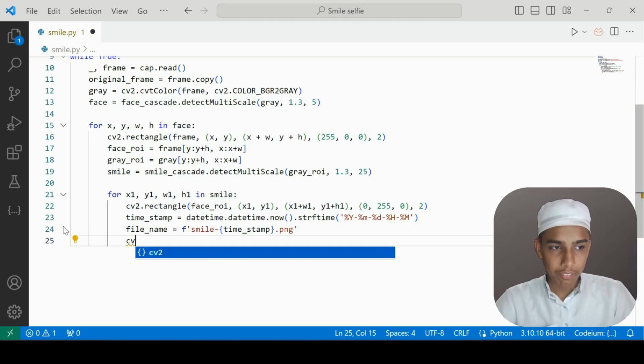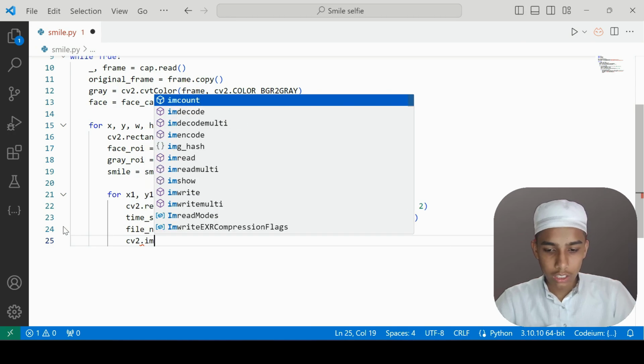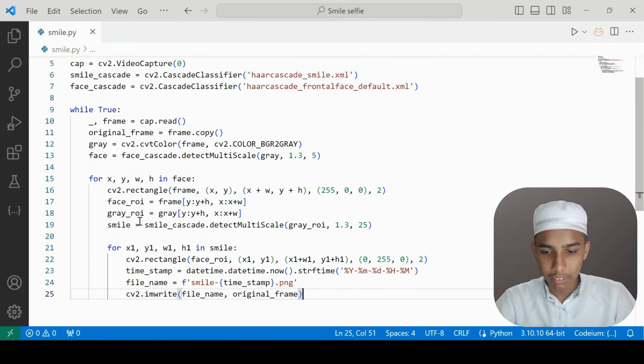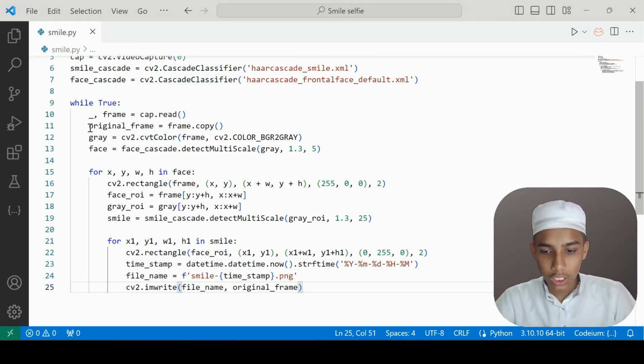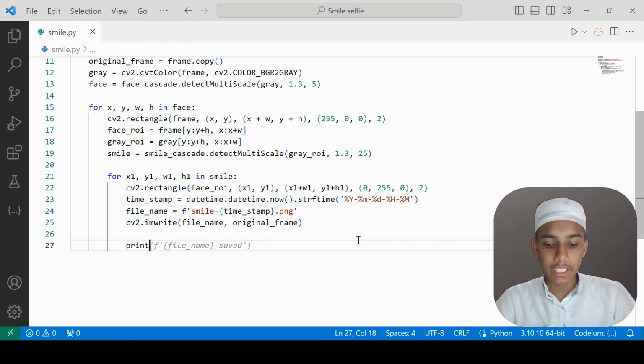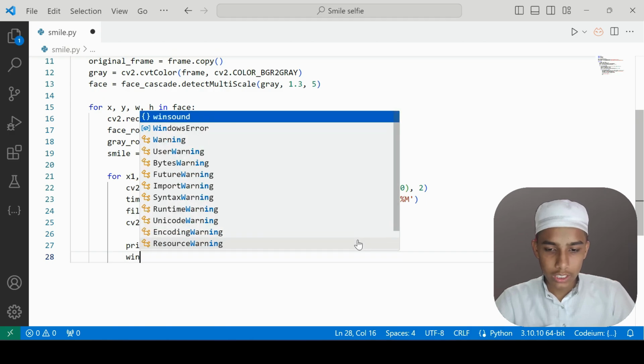So then I'm going to type cv2 dot imwrite, right? Then the file name, then the original frame that we have created. So here is why we are using our frame dot copy. Okay, now when a selfie is taken, I want to play something like "selfie taken". So in the bracket I'm going to give the selfie taken, right? Now below this, I'm going to use here the wave sound.